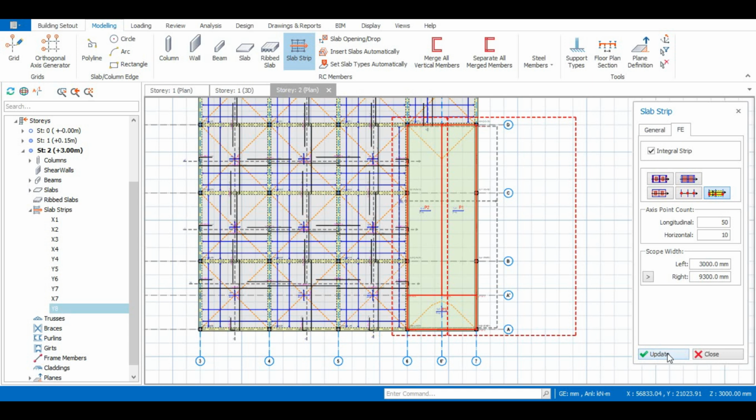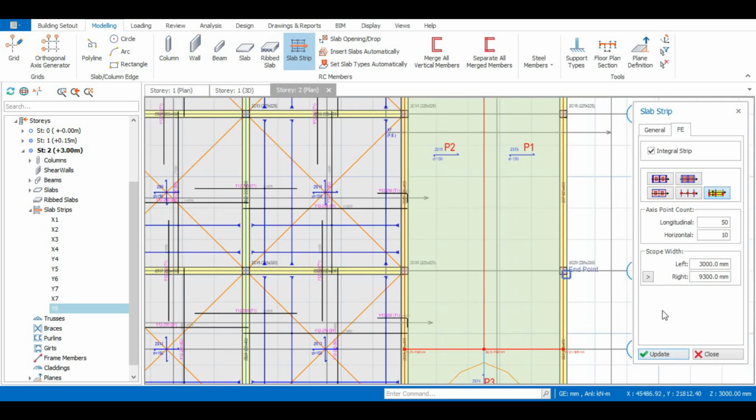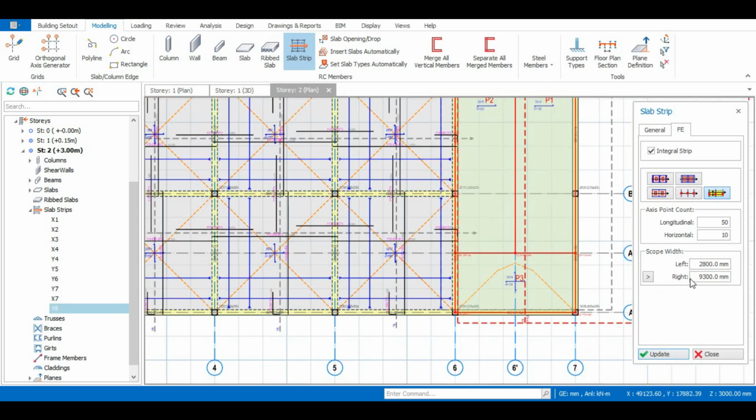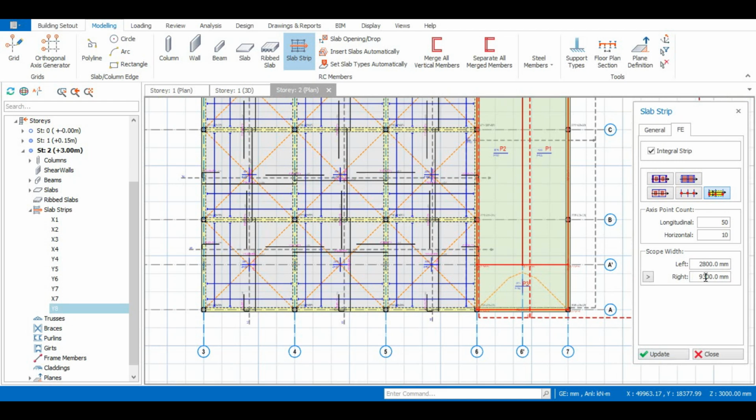So 4,000 is too much, so something within 3,000 then. So 3,000 is still outside. Let's give it 2,800. Yeah. So I think 2,800 is good for us. As you can see, 2,800 is okay. Let's give it 3,000 first and see how it goes. So 3,000 is too much.